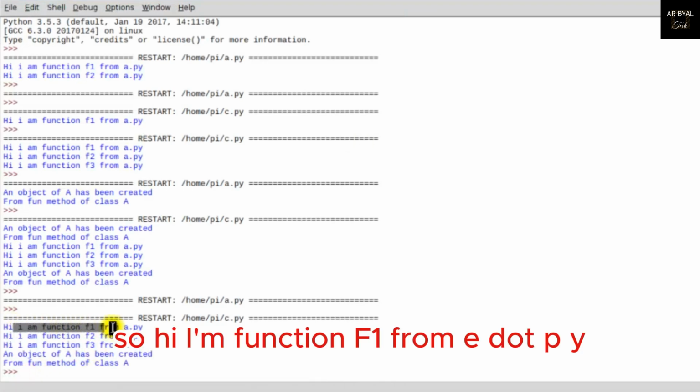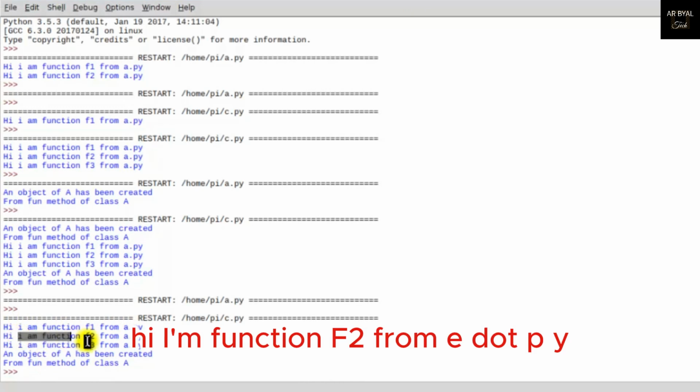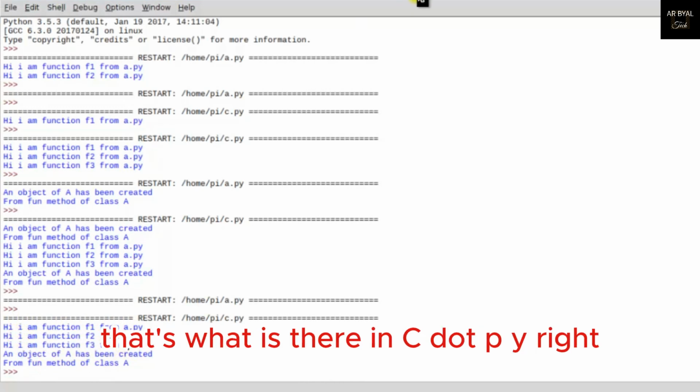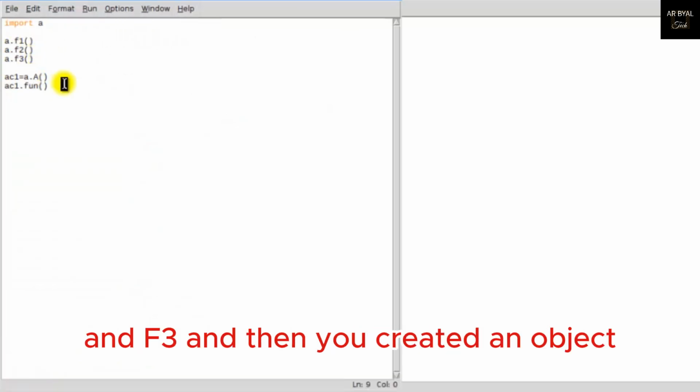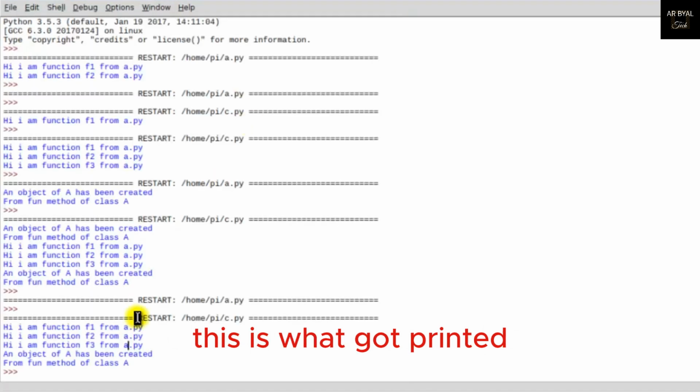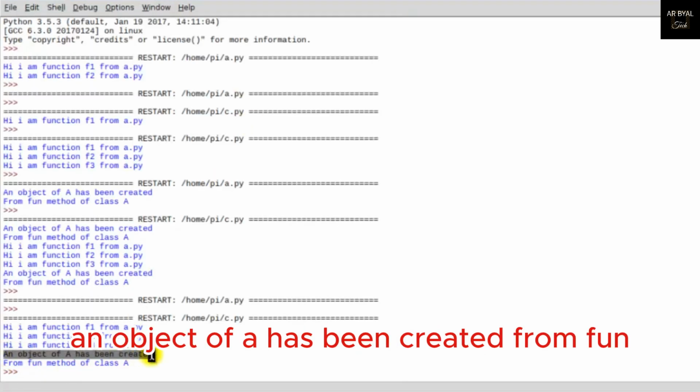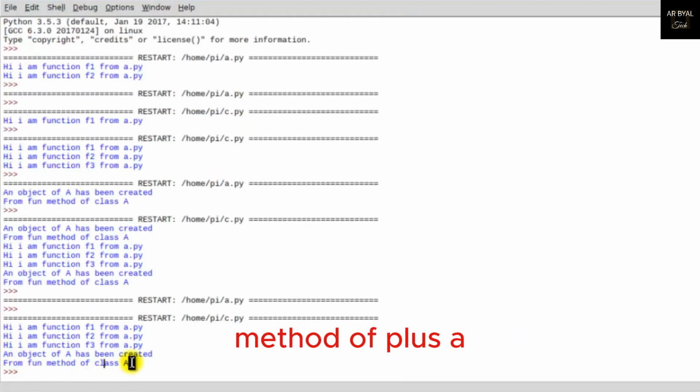So hi, I'm function f1 from a.py. Hi, I'm function f2 from a.py. Hi, I'm function f3 from a.py. That's what is there in c.py, right? You called f1, f2, and f3, and then you created an object. When you created an object, this is what got printed: an object of A has been created from fun method of class A.